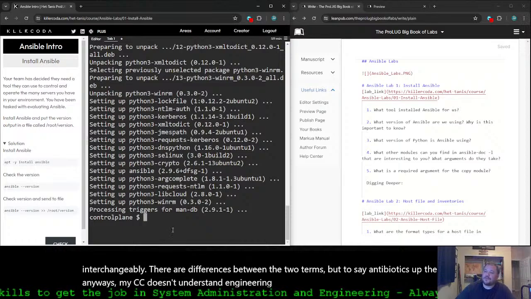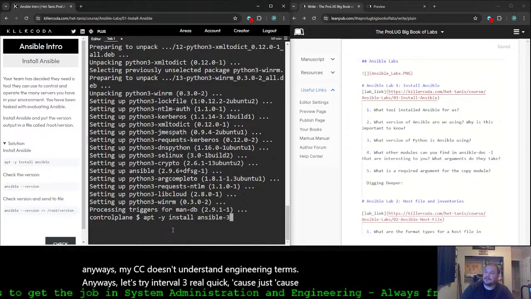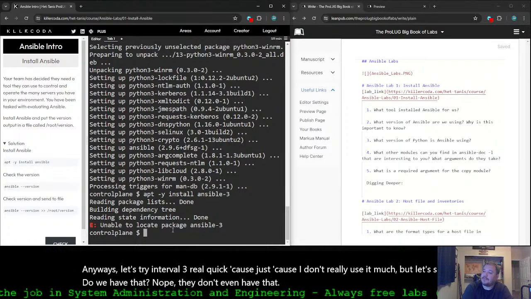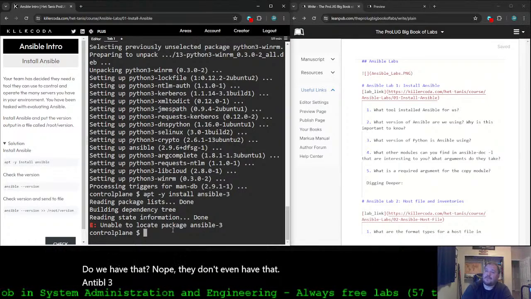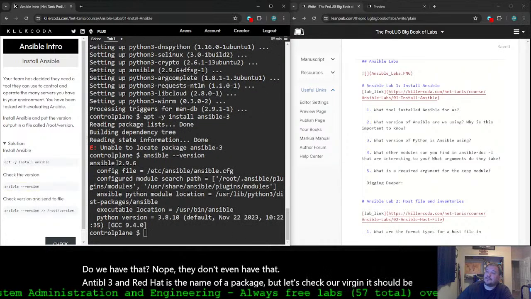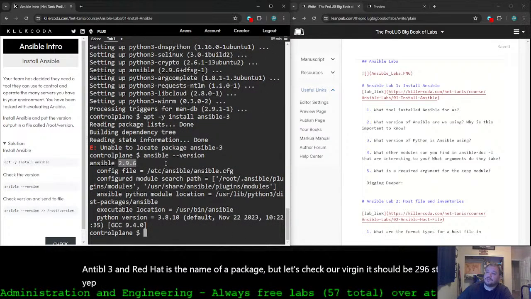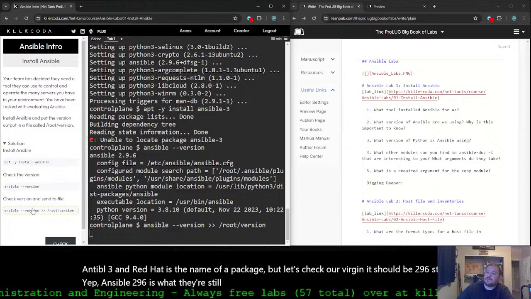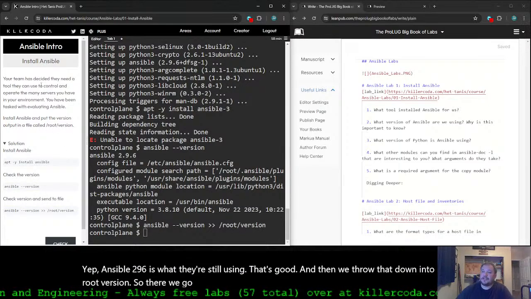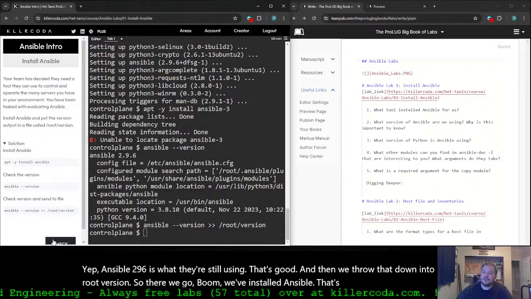Anyways, let's try Ansible 3 real quick, because I don't really use it much. But let's see, do we have that? Nope, they don't even have that. Ansible 3 in Red Hat is the name of a package. But let's check our version. It should be 2.9.6 still. Yep, Ansible 2.9.6 is what they're still using. That's good, and we throw that down into root version. So there we go. We've installed Ansible. That's all it takes to get this tool up.